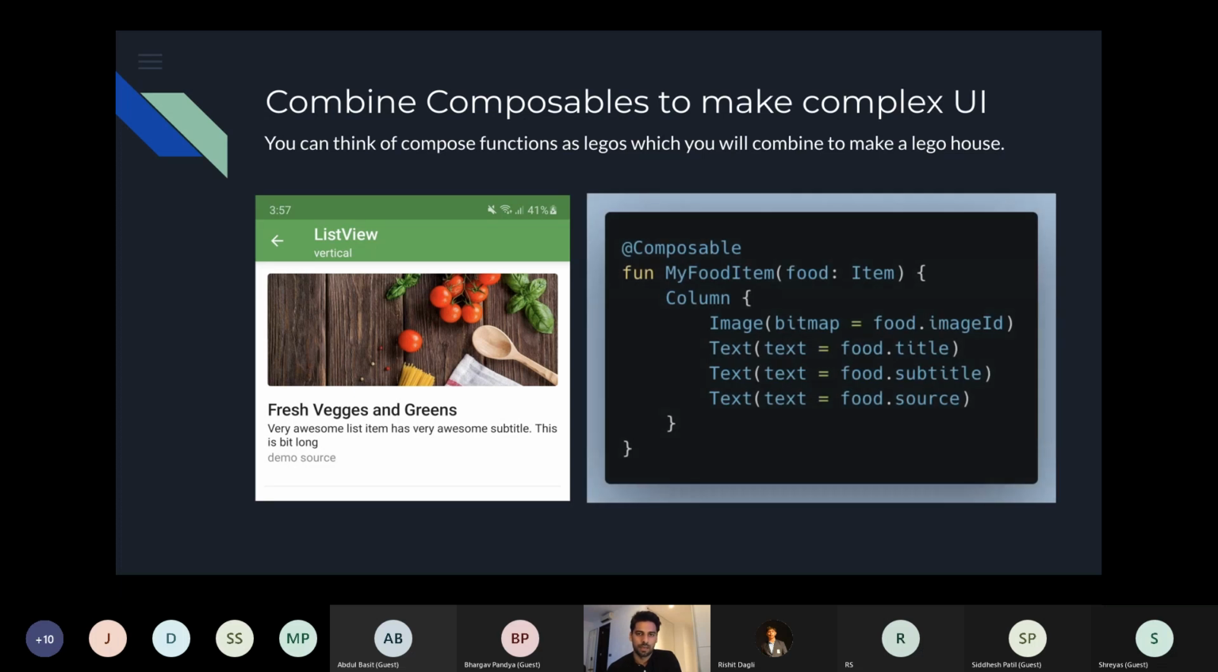So all we have to say is it's a column, then we pass the image, then we pass the title, subtitle, and the source. And definitely we use a modifier to style them or give padding and other stuff.